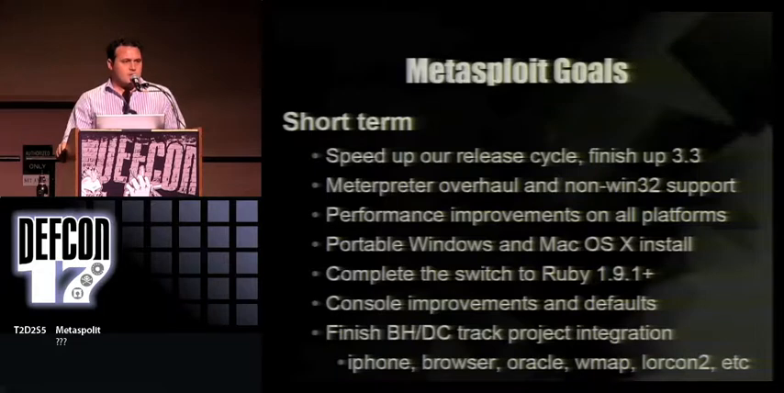We're completing the switch to Ruby 1.9.1, so we actually get about twice as fast, which is still really slow, but it's Ruby and it's a little bit faster than it was. So if you're really tired of Metasploit taking 10 seconds to start up, well now it's only going to take 5 seconds to start up with Ruby 1.9.1 going forward. And most of our code's done for that as well.